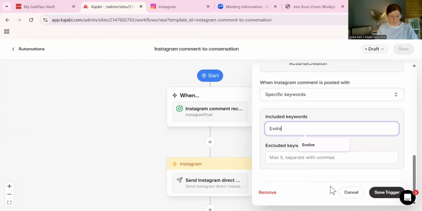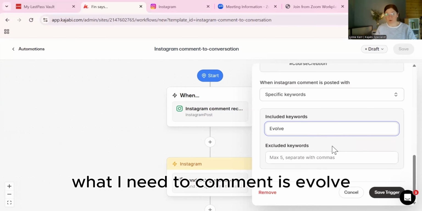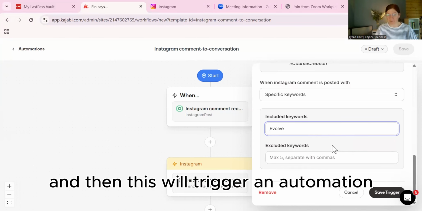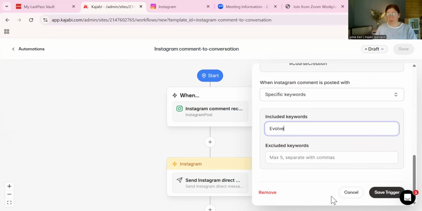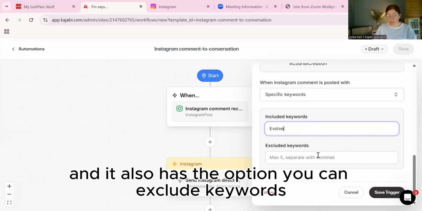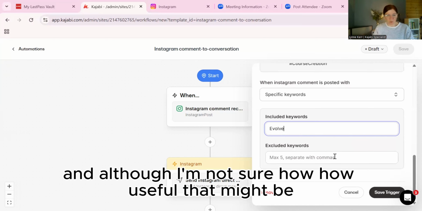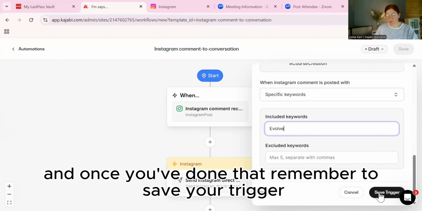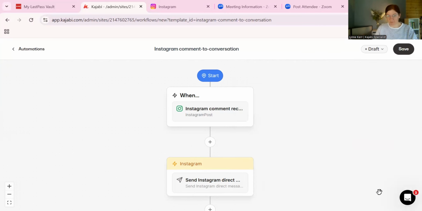So what they need to comment is evolve, and then this will trigger an automation. It also has the option to exclude keywords, although I'm not sure how useful that might be. And once you've done that, remember to save your trigger.